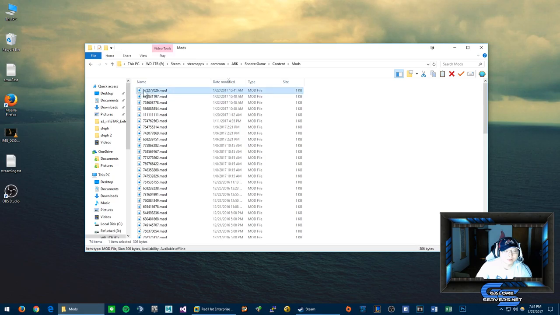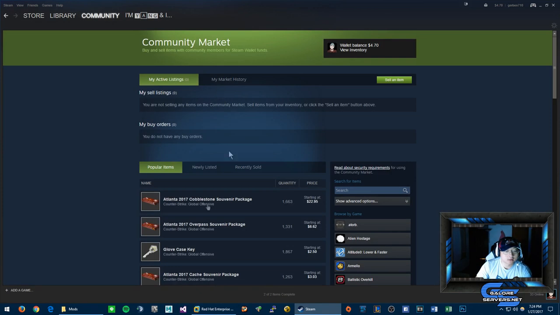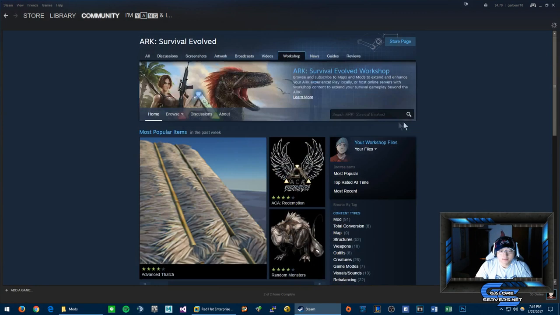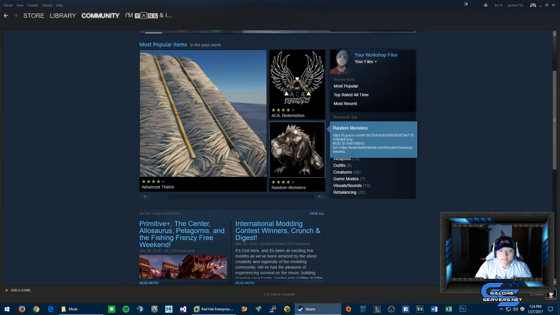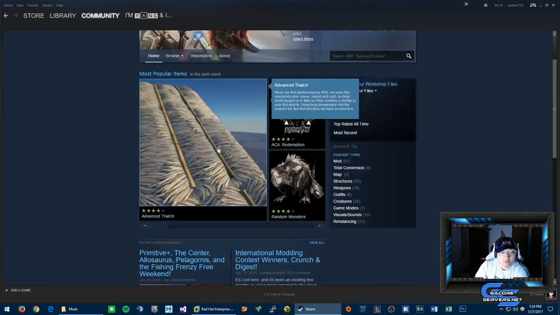Say we wanted this mod. In order to figure out which mod you actually have, we have to go to the Workshop. It's written out in numbers, and you won't know what the numbers are. But you can see on here, when I click on the mod, that there is a mod ID associated with it. Just make sure you know the mod ID.